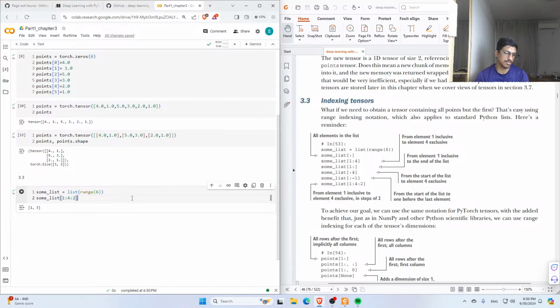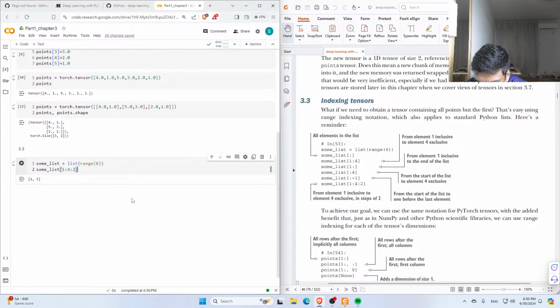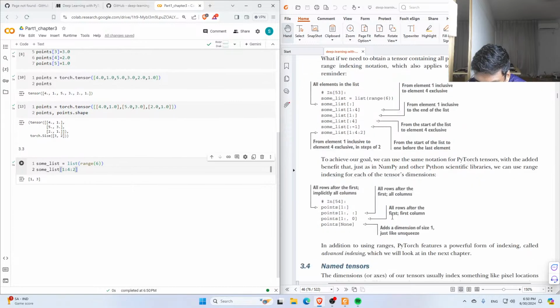र 4 सम्म तर दुई स्टेपले बढ्ने भने हो र 1 2. So from element 1 inclusive to 4 with a step of 2. To achieve our goal we can use the same notation for PyTorch tensors, with the added benefit that, just as in NumPy and other Python scientific libraries, we can use range indexing for each of the tensor dimensions.